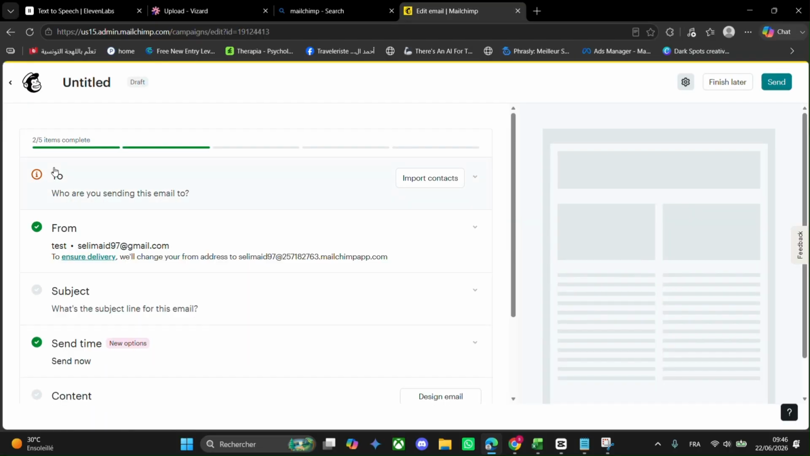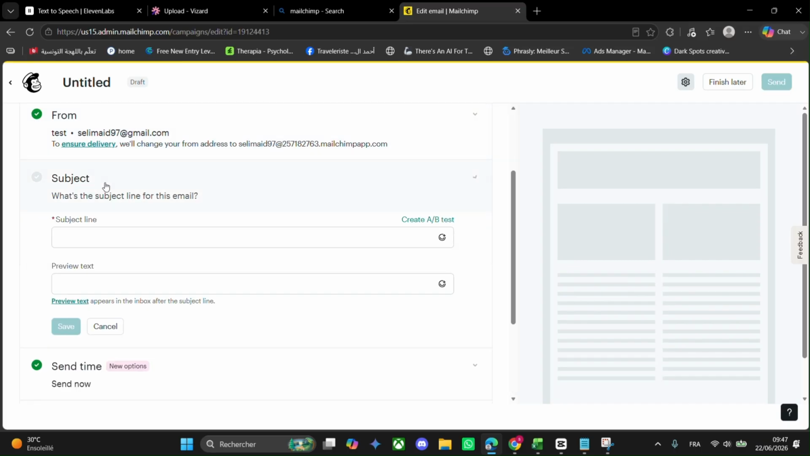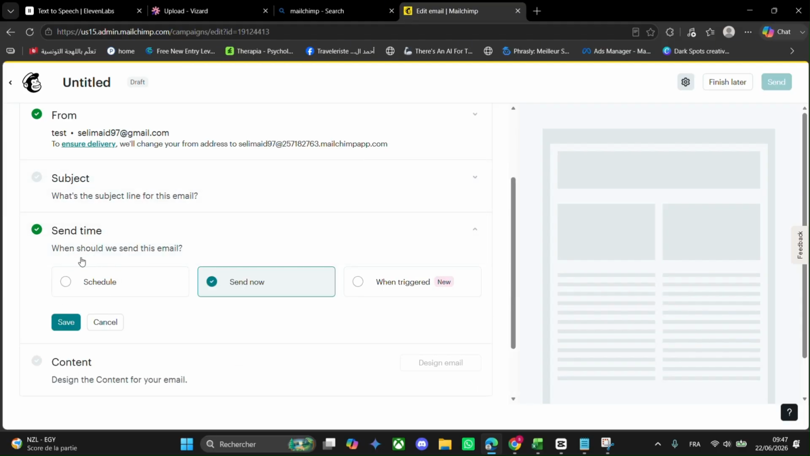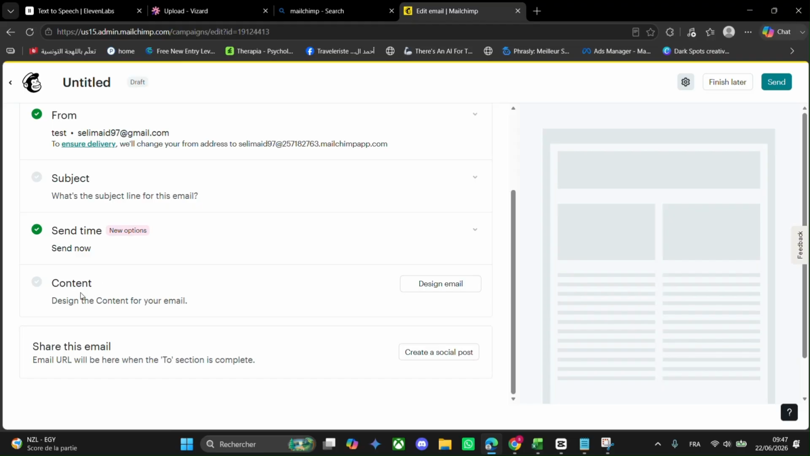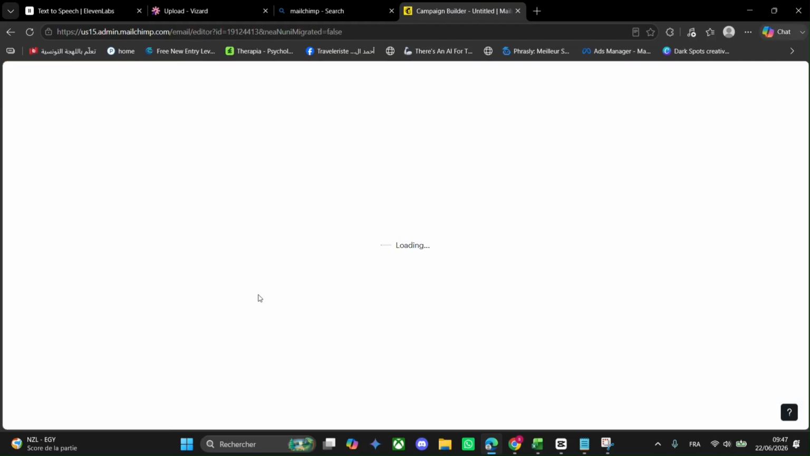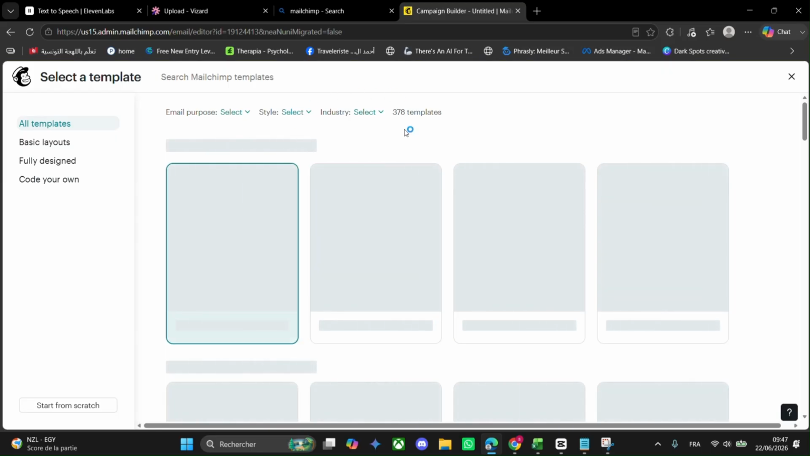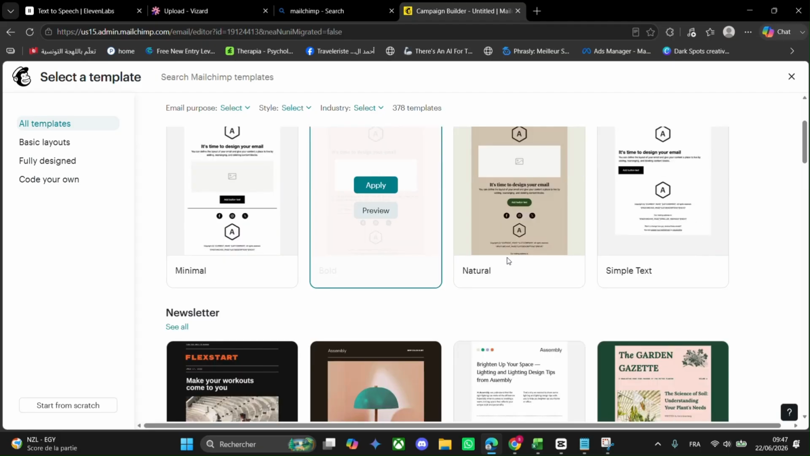And here, add your recipients. Who are you sending this email campaign to? From you, add your subject here, subject title and preview text. Then add your send time if you want to send the email right now or schedule the email. And for the content, click on Design Email to start designing your email content.